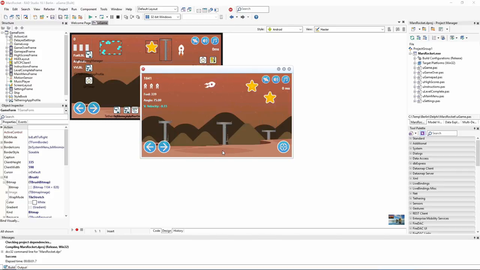And then here's the second level, I collected 3 stars. You can see that there are different platforms, and I can also crash the rocket, and then you get another life. So that's pretty much Mars Rocket.